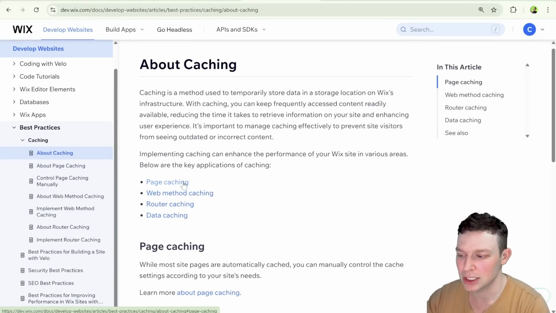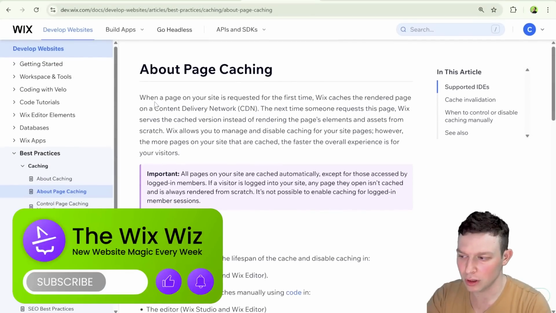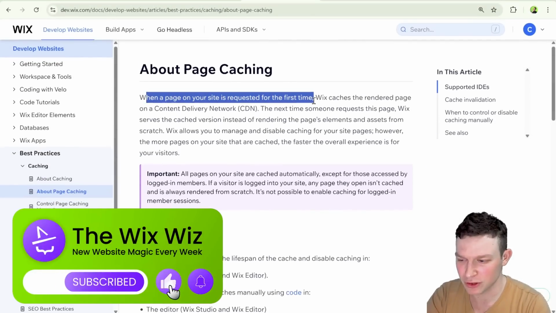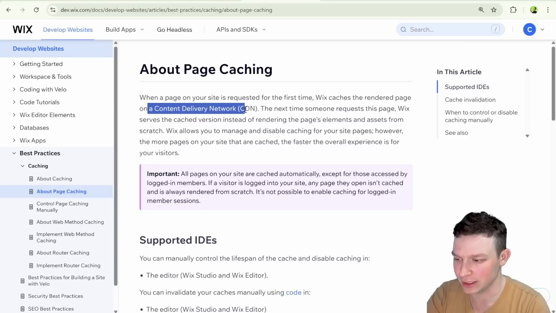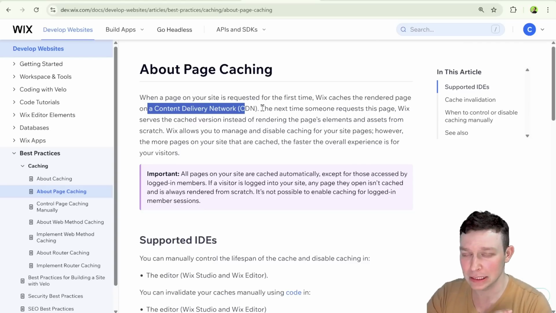So let's hop into page caching. And while we're reading this documentation, we'll also see some examples on a site of what that caching looks like in the wild. About page caching: when a page on your site is requested for the first time, Wix caches the rendered page on a content delivery network. So when somebody loads one of the pages of your site, Wix essentially caches at that point.